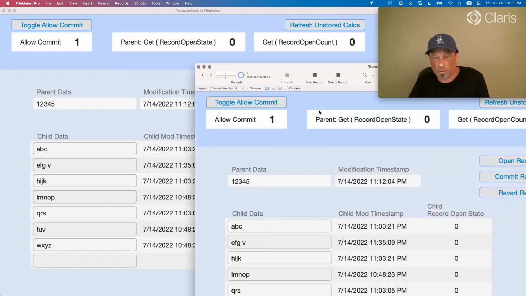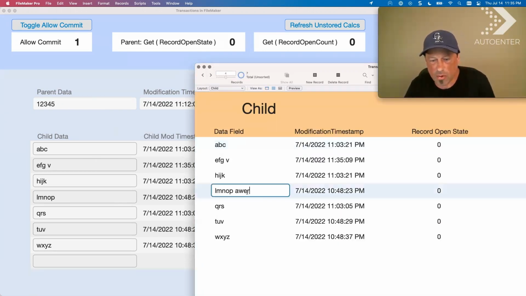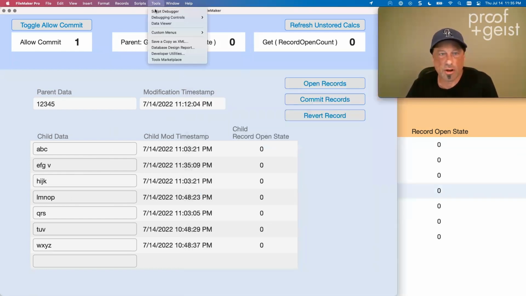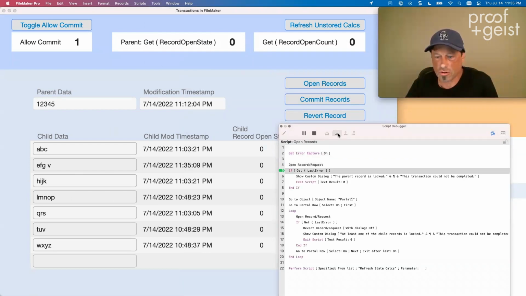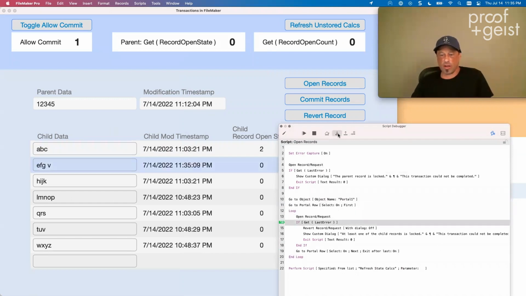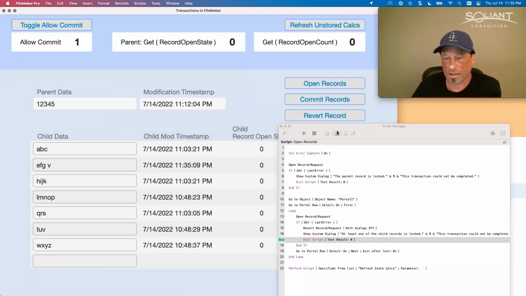Let me switch layouts. I'm going to the child layout. It's the same records as we're looking at in the portal, but now I'm editing just one child record. Come back over here, turn the debugger on again. Open records. And now I'm into the portal and I'm looping through the portal, opening each record in turn, until it hits a record that was locked, and it's telling me I can't proceed. At the moment, I've locked that record, but I'm exiting.